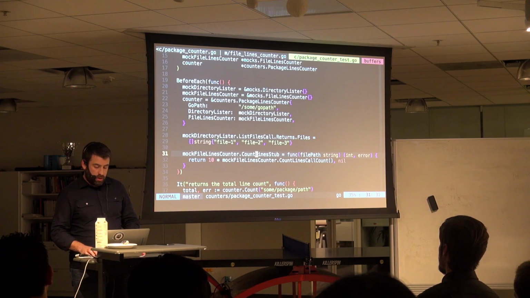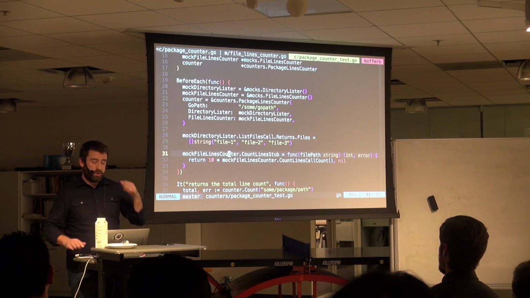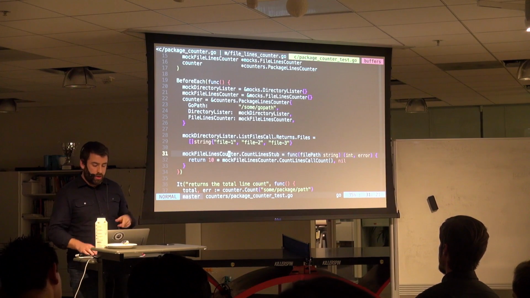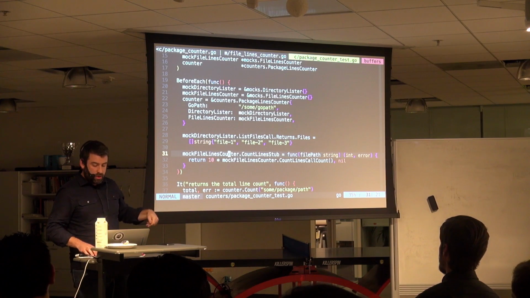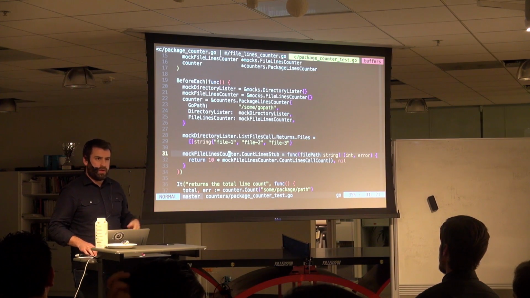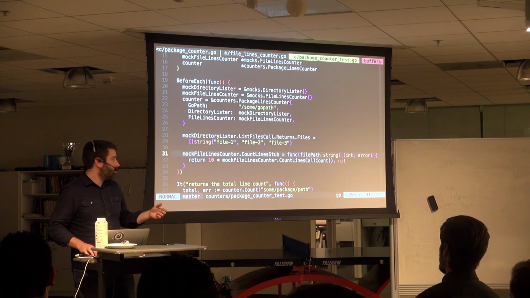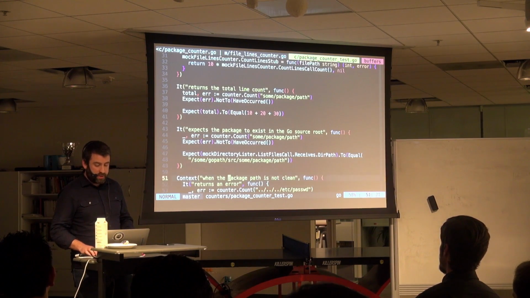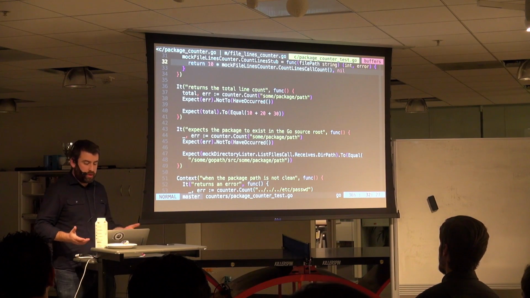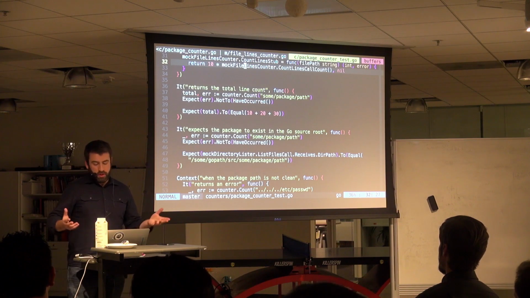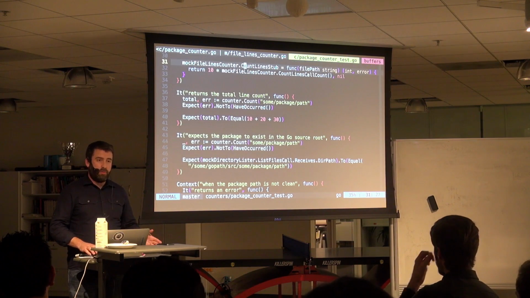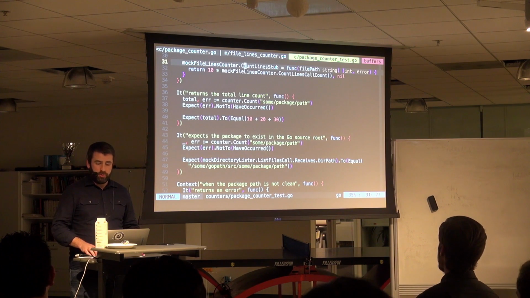But then on the file lines counter, this is the function that's being called repeatedly inside that for loop, right? This thing is just being stubbed out, and the stub says, is this the first call? Okay, it's a 10-line file. Is this the second call? It's a 20-line file, right? And so then the test of this thing is saying, I expect the total to be 10 plus 20 plus 30. This is a nice example where, making use of this auto-generated thing, it's nice to be able to write a test like this, where we just stub out the mock. We don't have to keep track of the multiple calls ourselves.